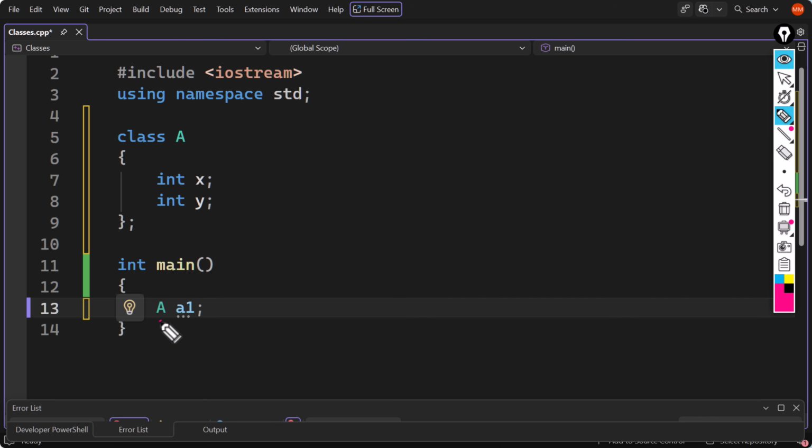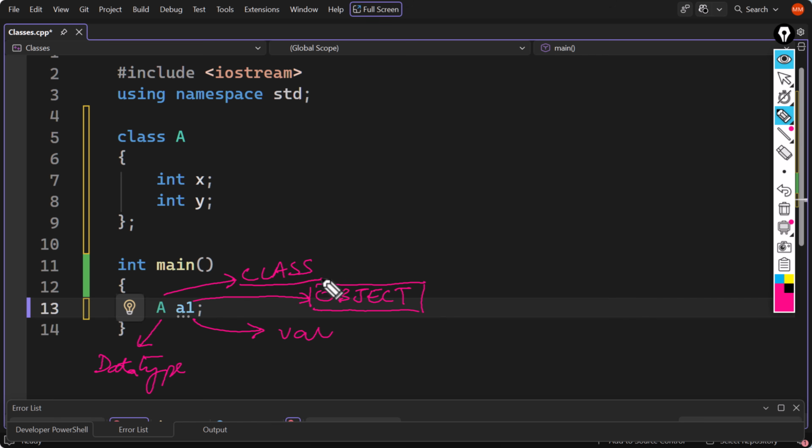In simple words, we can say that this is our data type A and this is the name of the variable of our data type. And in technical terms, or in terms of object oriented programming, we say that this is a class and this is the object of the class. So the class is in fact our data type and the object is in fact the variable of that data type. So class and object.